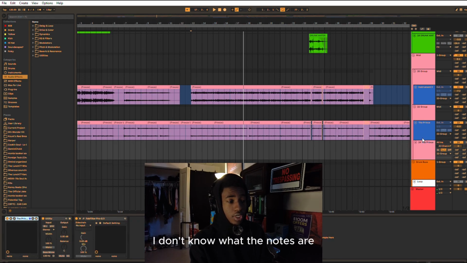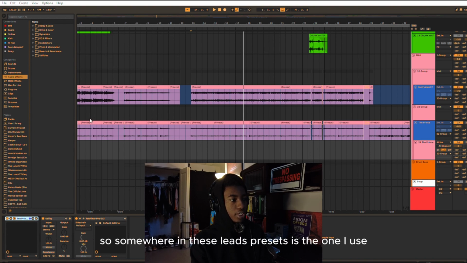I don't know what the notes are, and I don't remember the preset I used, but I can tell you that the plugin I used was the Prince. Probably used the leads preset patches. So somewhere in these leads presets is the one I used. I have no idea which one it is though, so good luck.